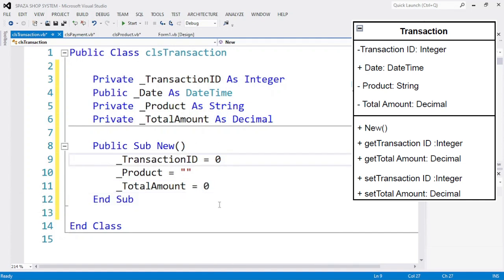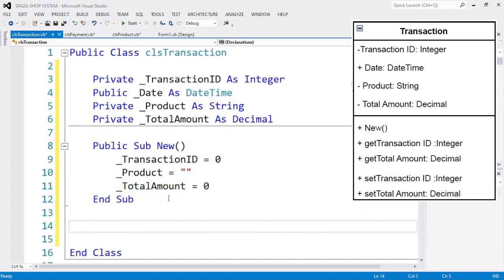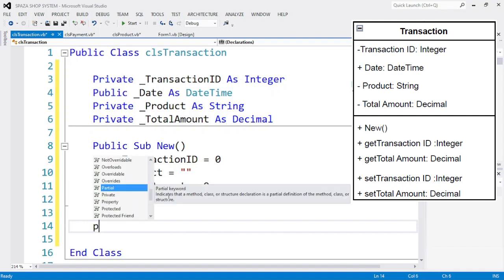So a default constructor is for setting default values in our program. If someone just opened our program and didn't put any transaction ID, any product name, any amount, our default values will be 0, nothing, and 0. So this is what they wanted when they say you must create a constructor. This is also known as a default constructor. Let us proceed to our methods.